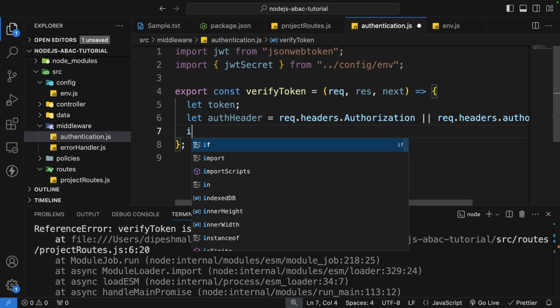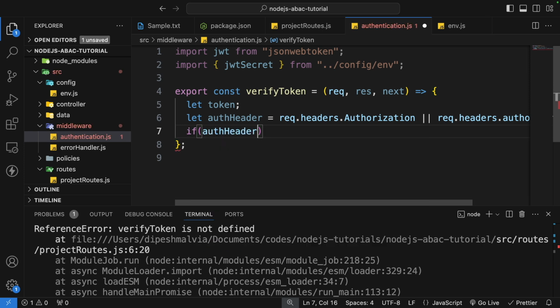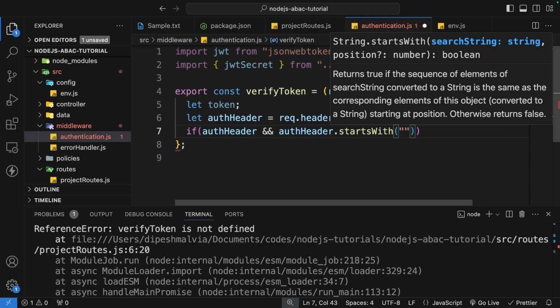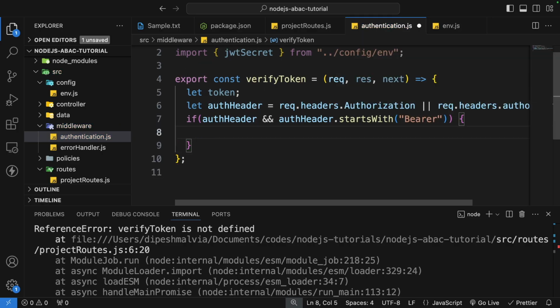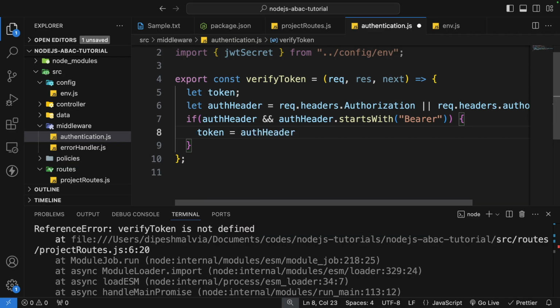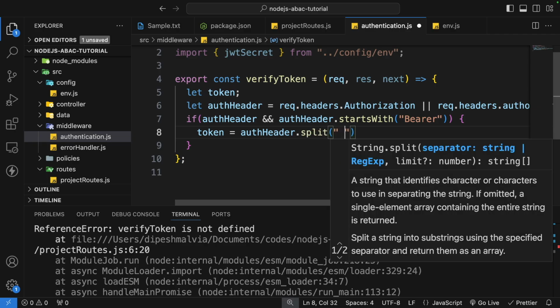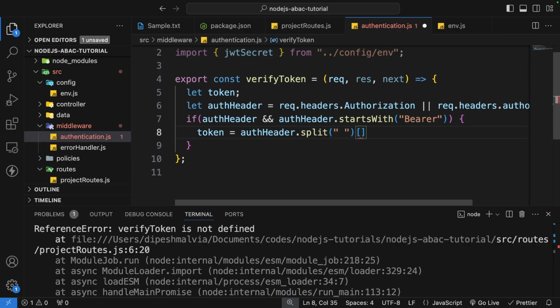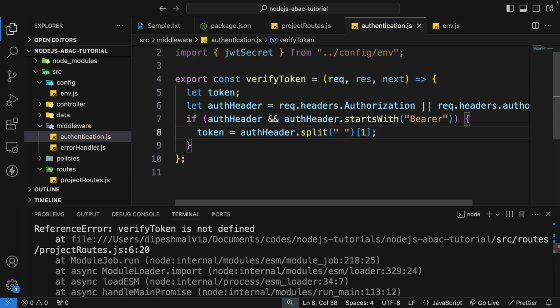Now once I have that, if my authHeader is available and this authHeader startsWith Bearer, because we are going to use the bearer token as our JWT. So I will have the Bearer. Then in that case, I have to take the token. I will have the authHeader.split, and when you split it, I'm going to split with a space, and you get an array with two different elements in it. So I'm going to take the second element, which is the first index.